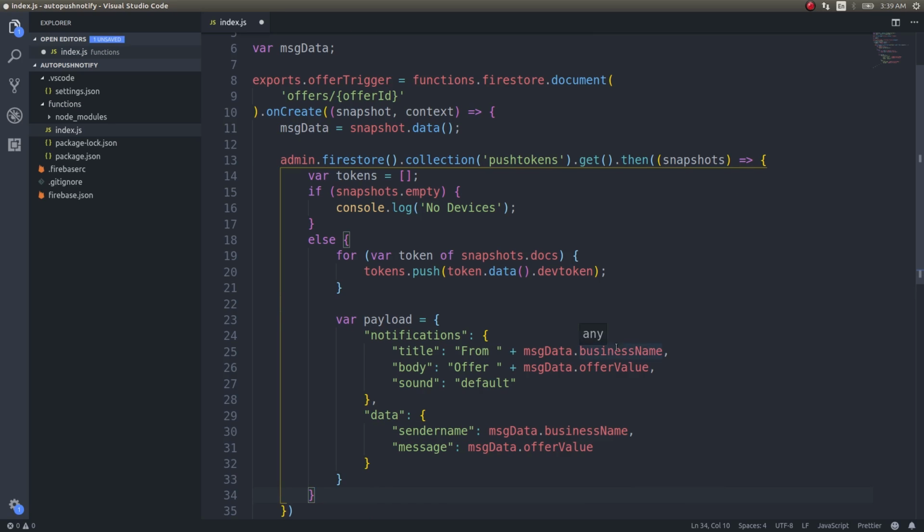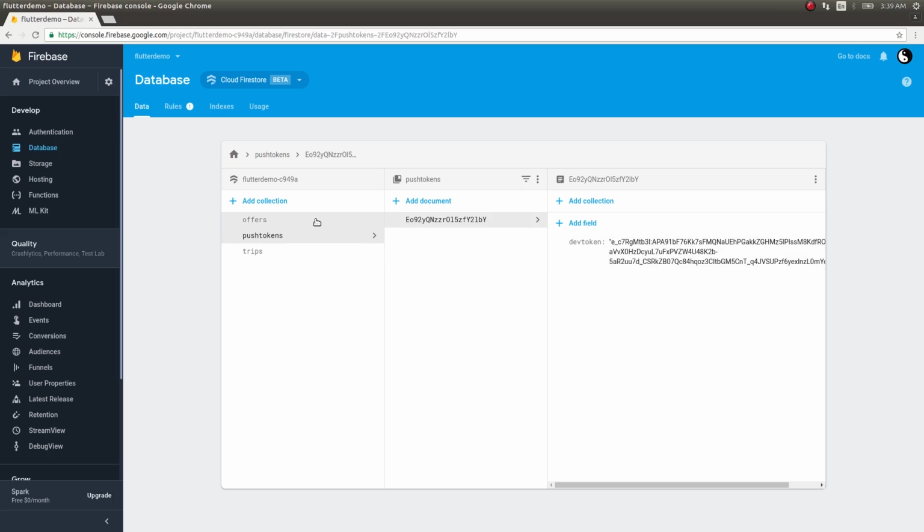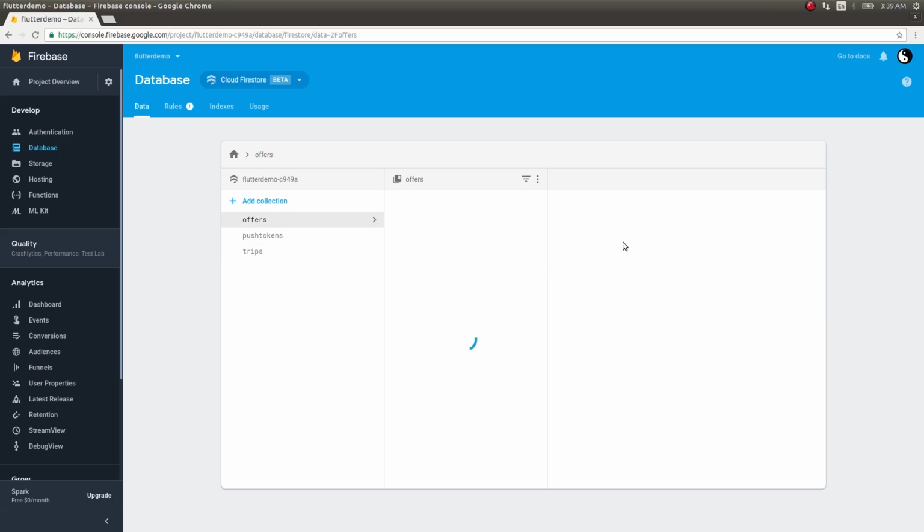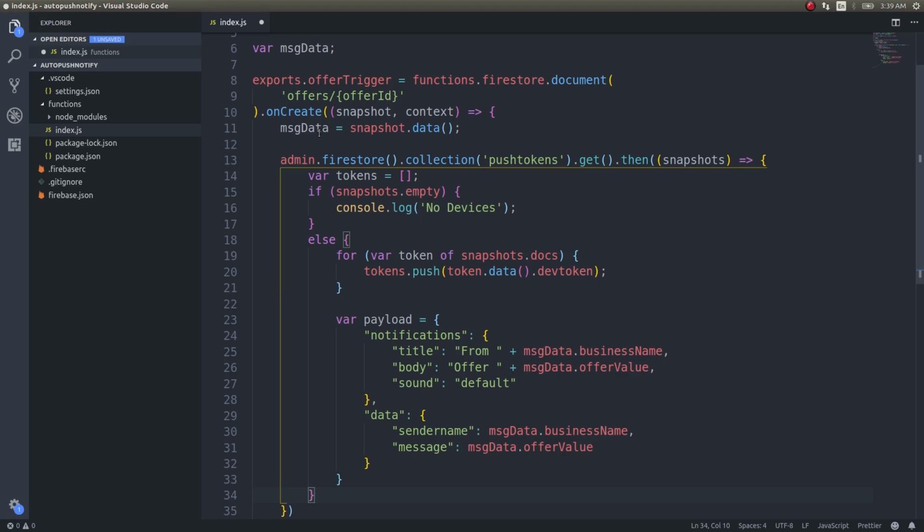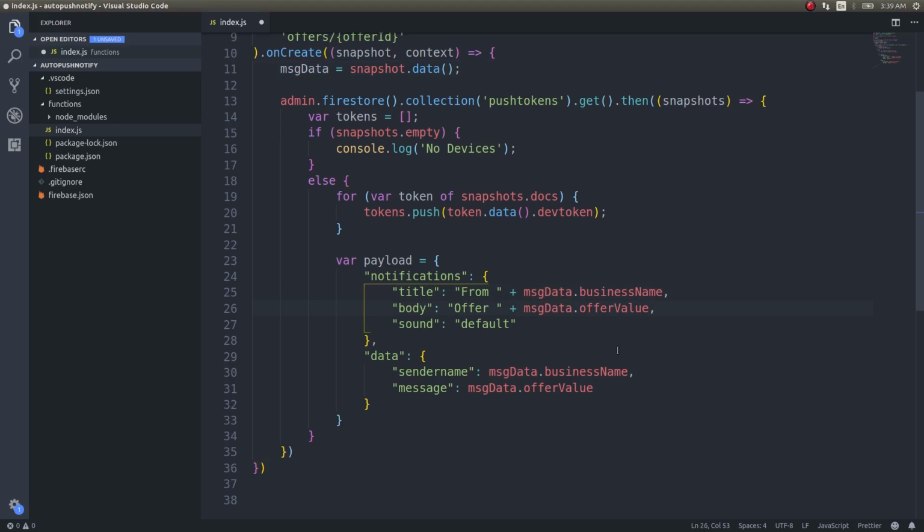This message data dot business name is nothing but I'm getting it from the offers collection, right? The document that we newly create will have a business name and an offer value. I'm storing that in message data, and that's the business name and offer value that I'm going to be sending out to all the tokens, all the devices, right? So this is the payload that I'll be sending.